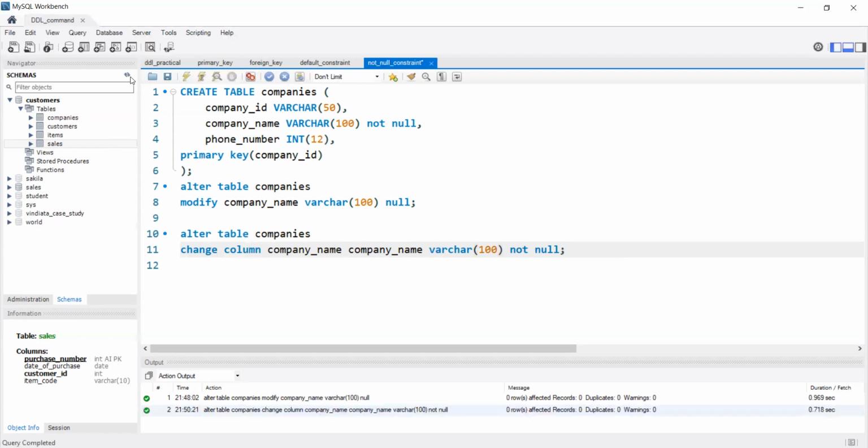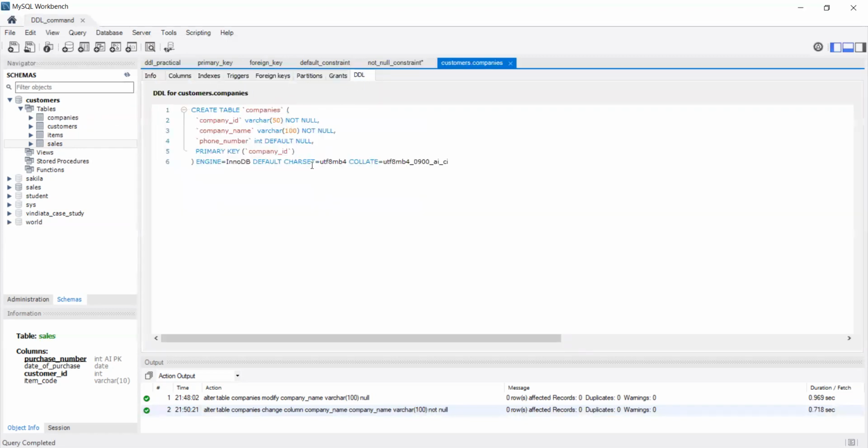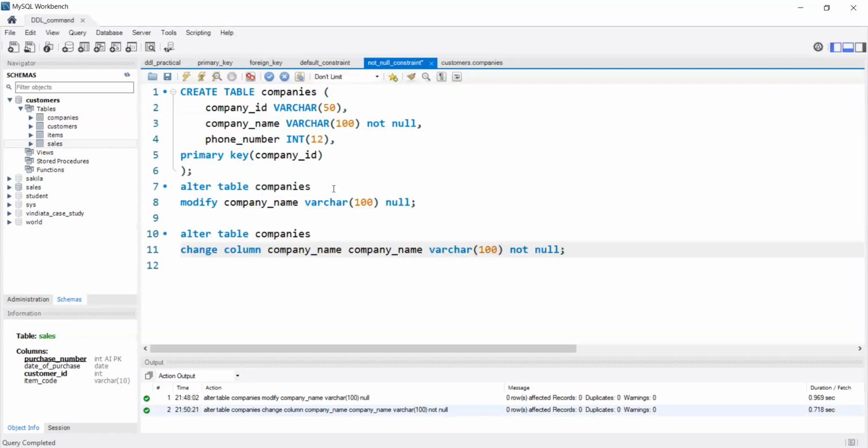Okay, this is done. Now let's check the DDL tab of the companies table. And now see, on the company name, we have this not null constraint. Okay, so this is very simple to apply. You just have to be careful about the keywords that we are using. Okay, now let's try to see how this companies table is looking.